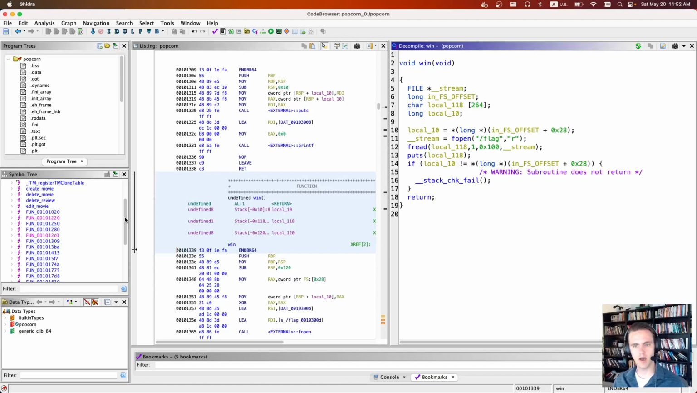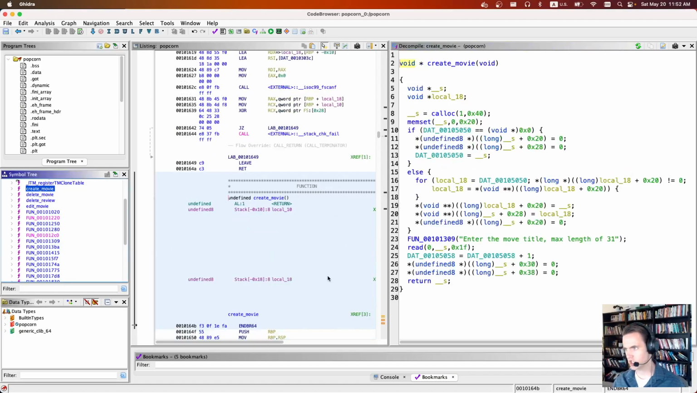I think the biggest thing for this challenge and challenges like this is you have to create types. Like, this code is kind of nasty. Let me scoot over.